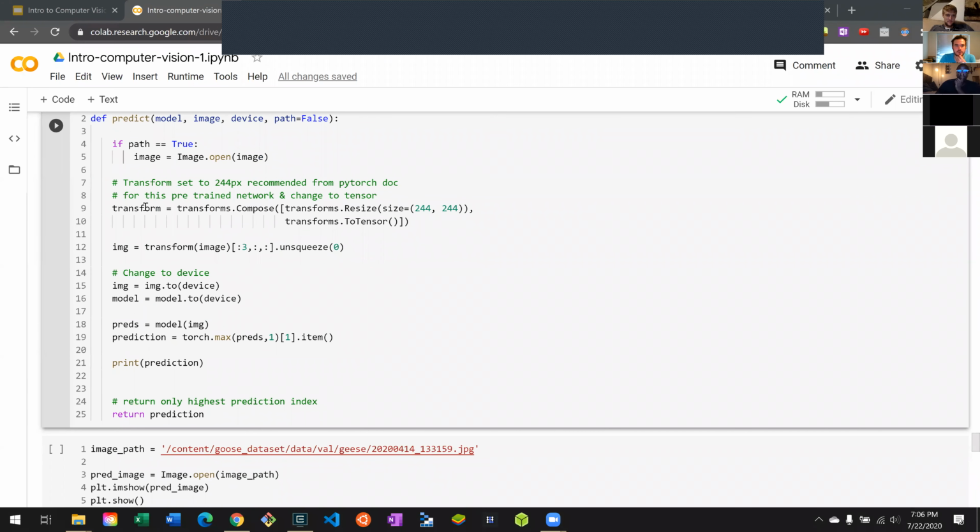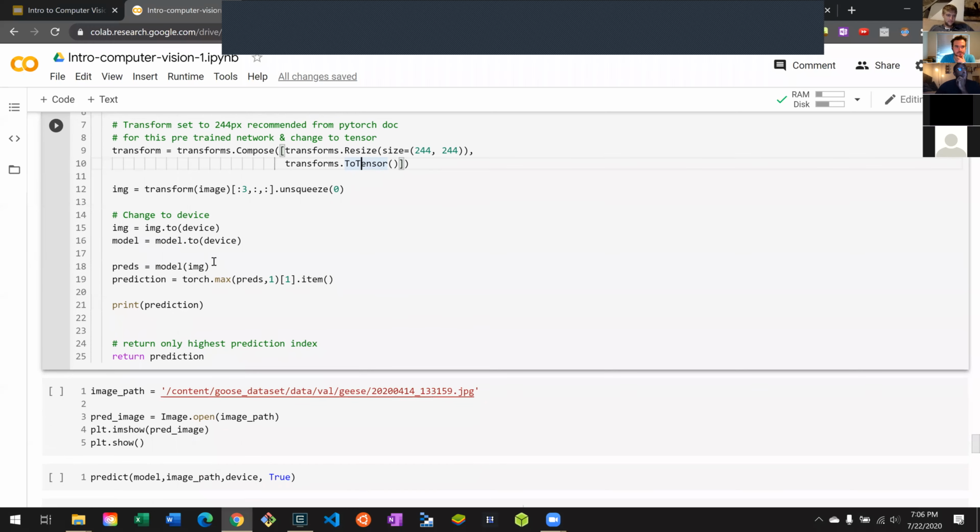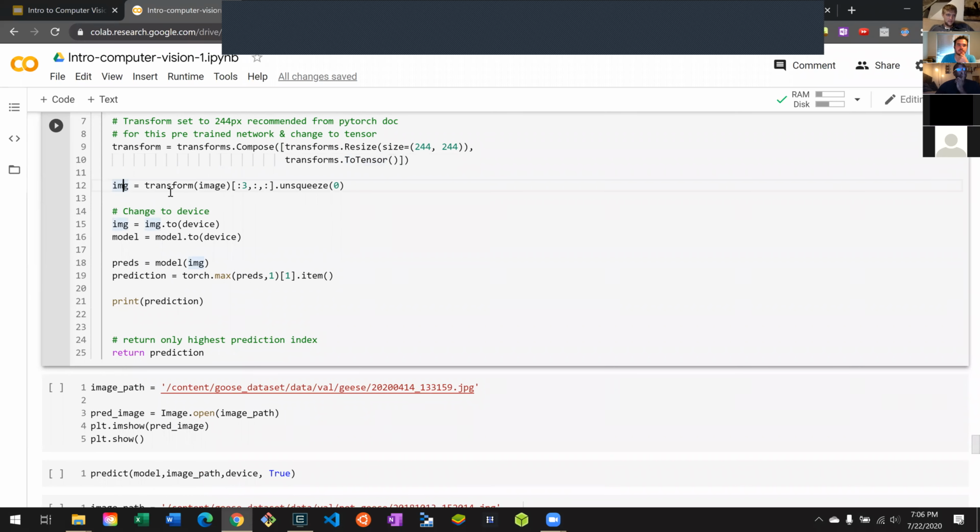All right, and then we're going to do this prediction. We're going to open an image if it's a path that comes into our function. We're going to do some transforms. Again, we're going to transform our image to 244 by 244 pixels. We're also going to transform it to a tensor so we can run a prediction on it. And then we're going to say our image is equal to the transform.